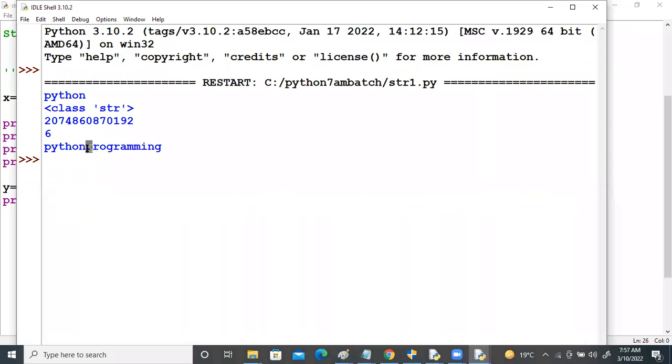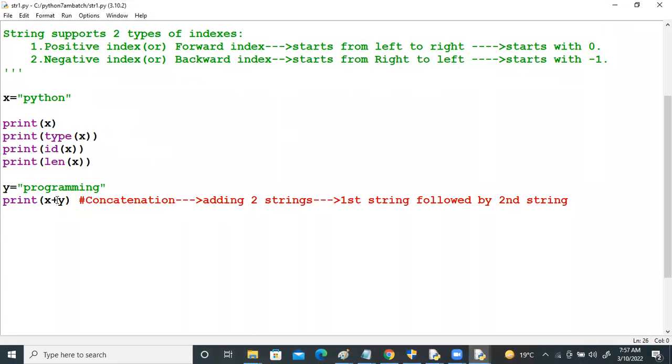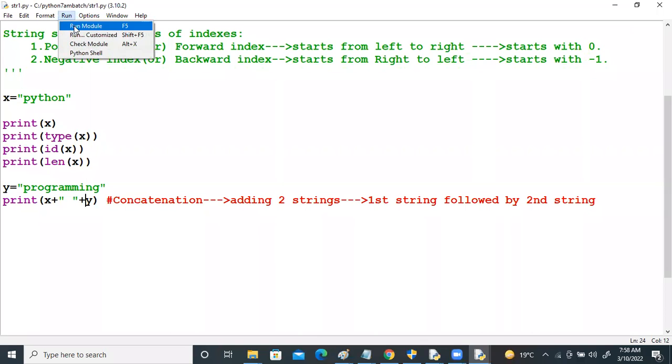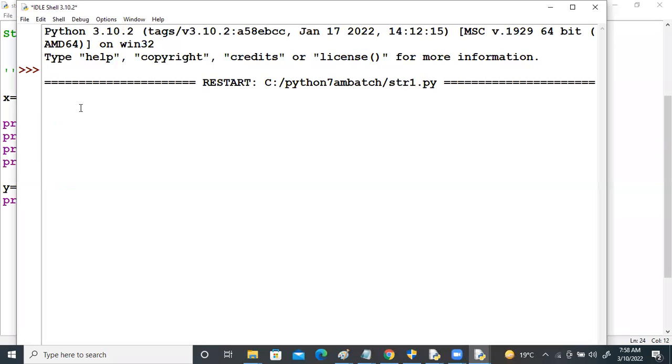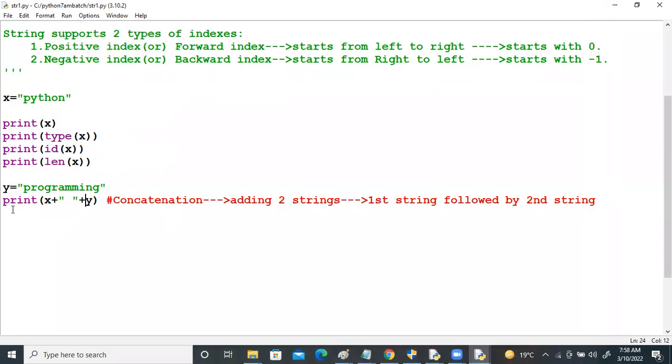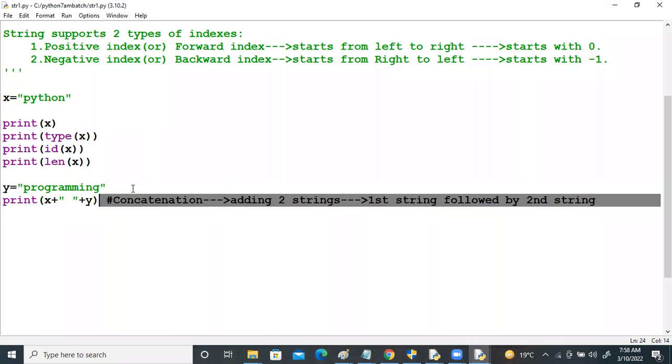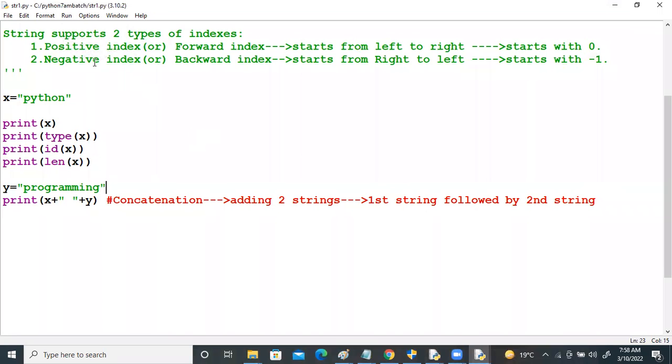I want a space between Python and programming, right? X plus space plus Y. Run module. Here we are adding three strings: X is Python, one blank space, and Y. So adding three strings is concatenation, one string followed by the next.